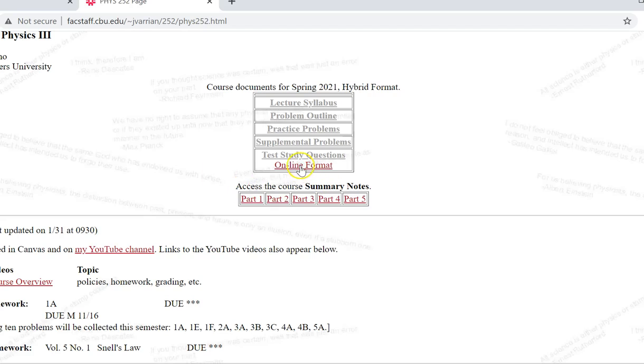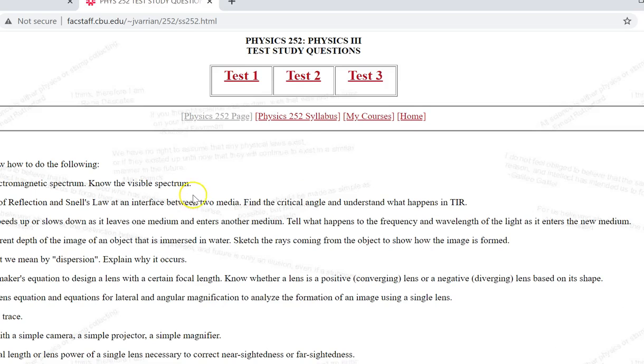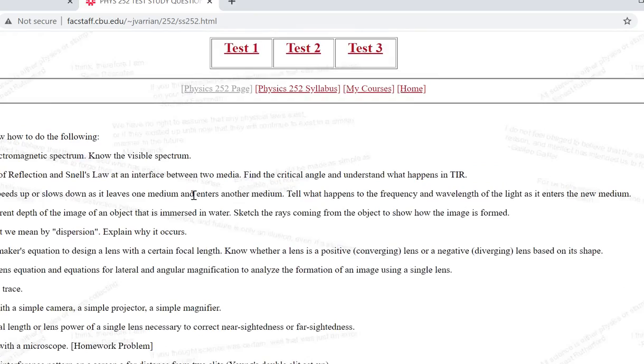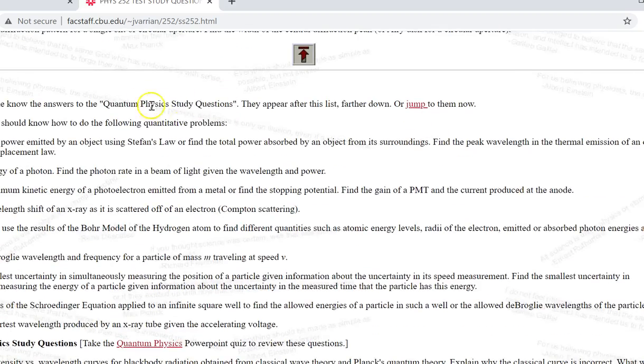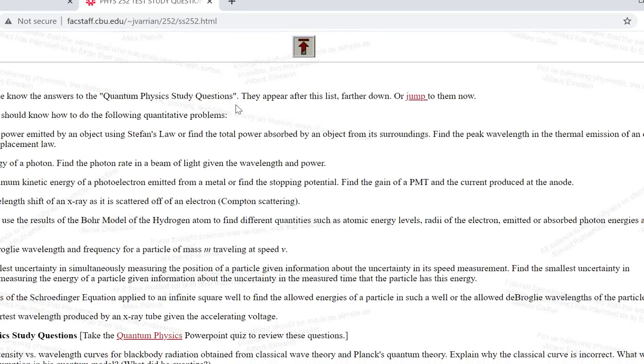There is an online format, so you can get the same thing online. There is an advantage when we get to test 2. I'll talk more about this. There are some qualitative, what I call quantum physics study questions you should know the answers to. And if you do it online, you can take a somewhat interactive quiz on these quantum physics study questions.